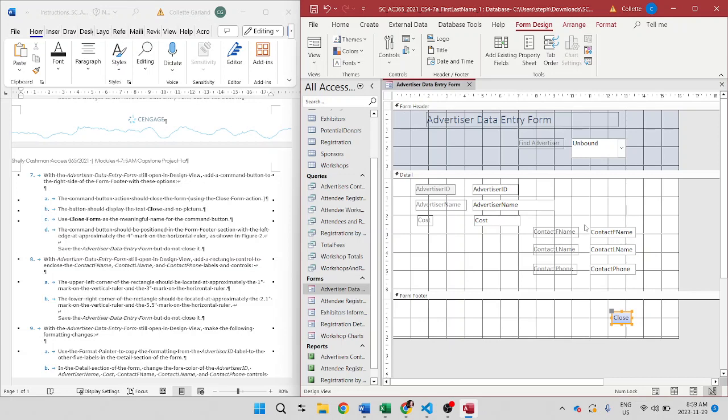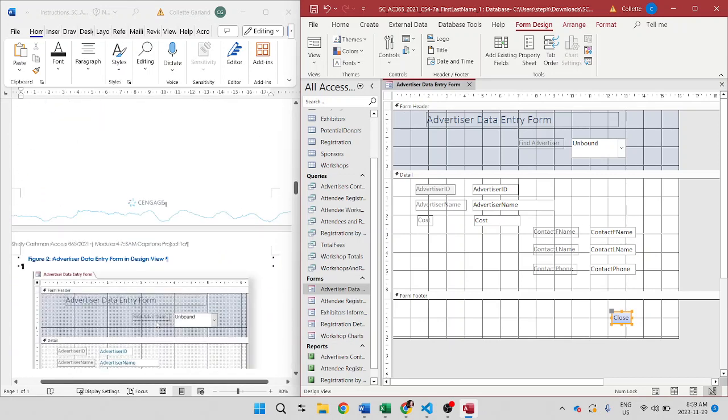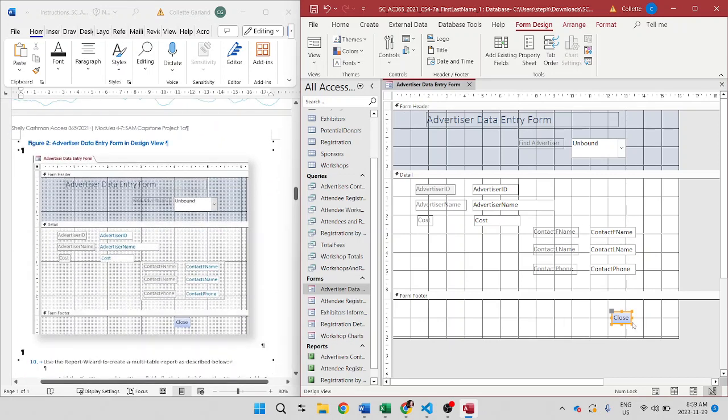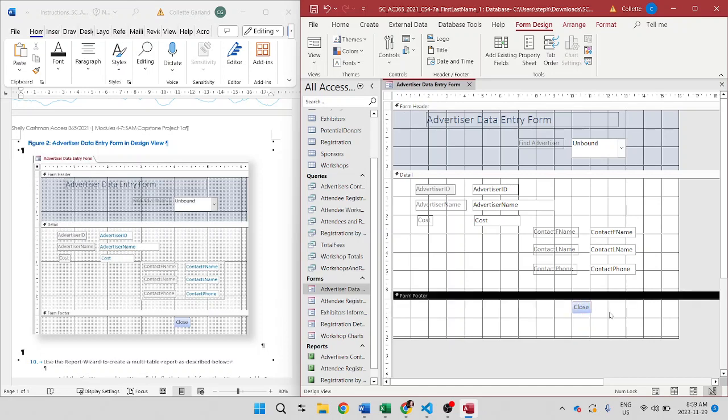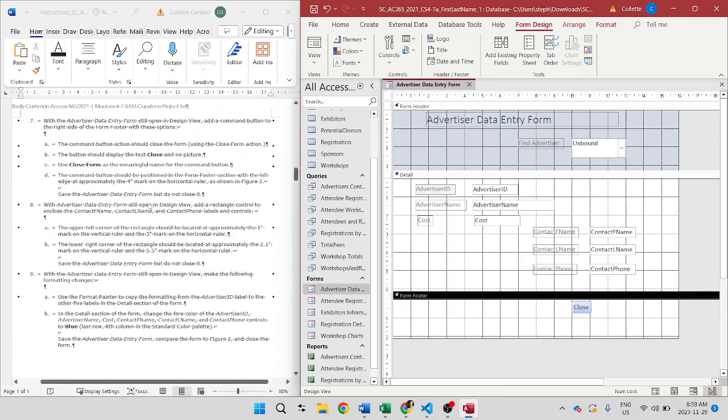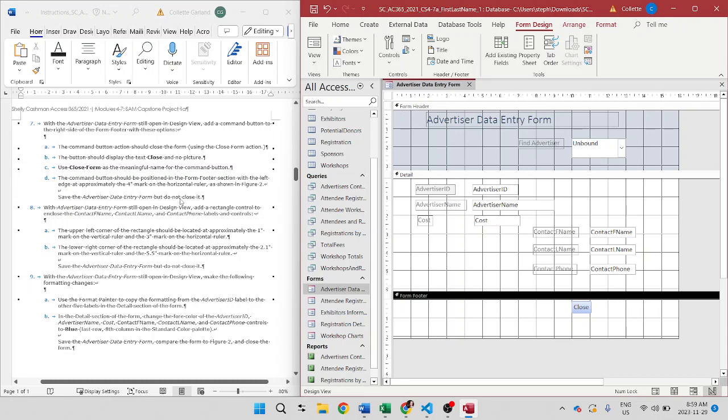Command button should be positioned in the form footer section with the left edge at approximately 4-inch mark. So I'm going to make it about here. It's the same as the unbound. So I just lined that up there, but it looks like it goes up further here. All right, so again, follow your inches for that one. Save and do not close. Okay, so save it, don't close it.